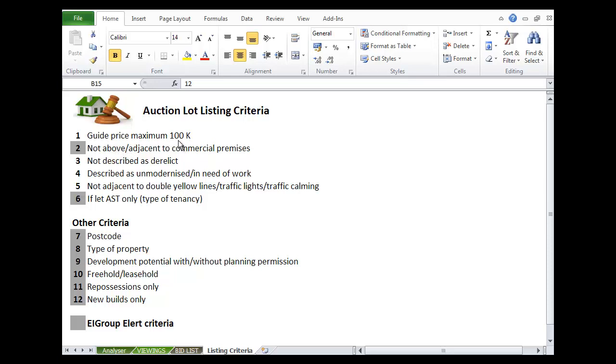We're looking at properties which have no commercial mix whatsoever, not above or adjacent to commercial premises. We're looking at properties which are not described as derelict. I want them distressed and run down, but not derelict. I want them unmodernized and in need of work, and the more the better. The more unmodernized they are, the happier I am. I don't want white lines outside the property, or traffic lights, or traffic calming measures. And if the property is let, I want it AST only.